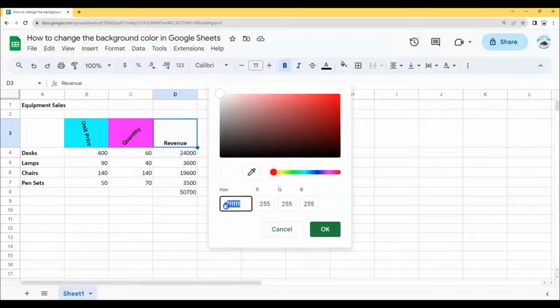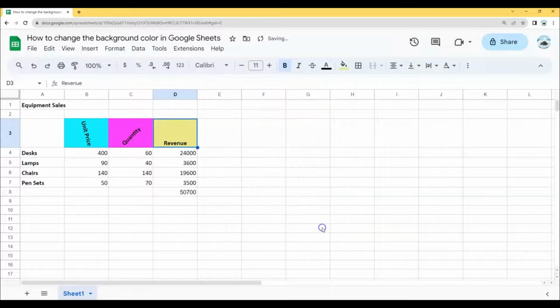If you have a hex code, you can change this. For example, let's try to use this hex code ECEE81. Click OK to apply it.